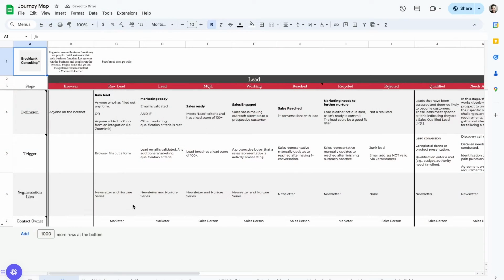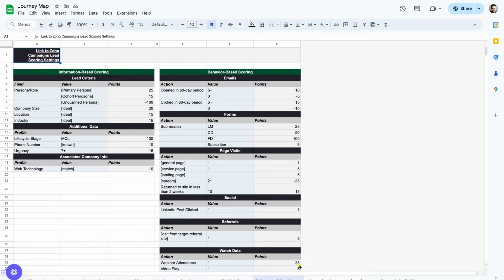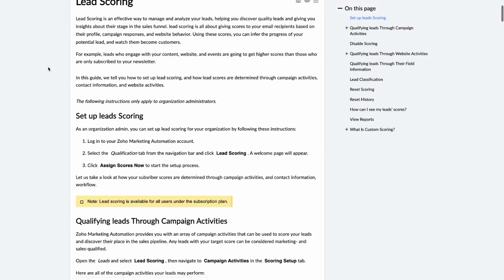But in the journey document that you can make a copy of down below, there is a section for lead scoring. It's Zoho lead scoring. I don't know if you can see it the way I'm sharing it now, but it's one of the tabs at the bottom. It just says Zoho lead scoring. So go ahead and check that out. And in the Zoho lead scoring section, I linked to Zoho Campaigns lead scoring so that you can check it out, which is what we're talking about now.